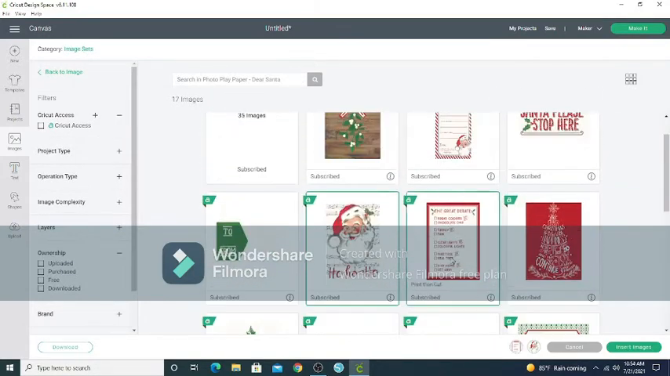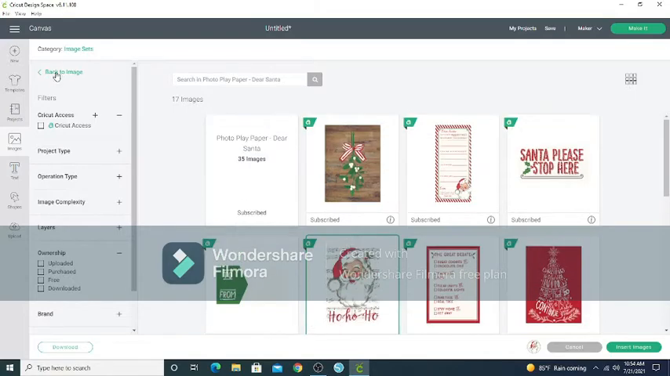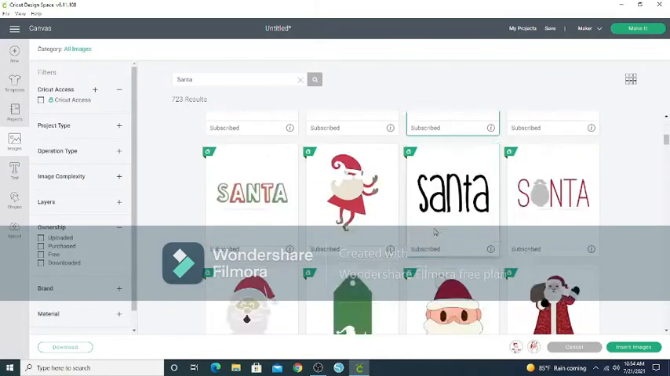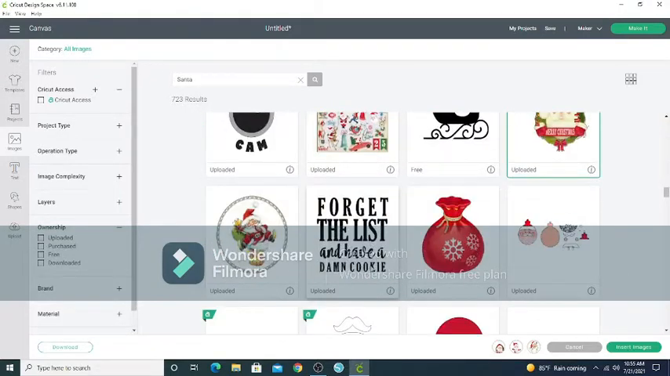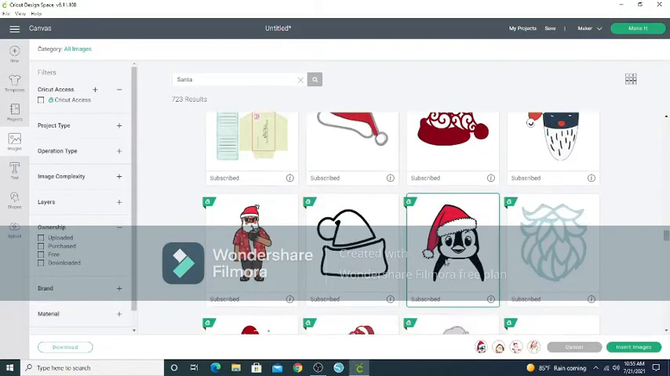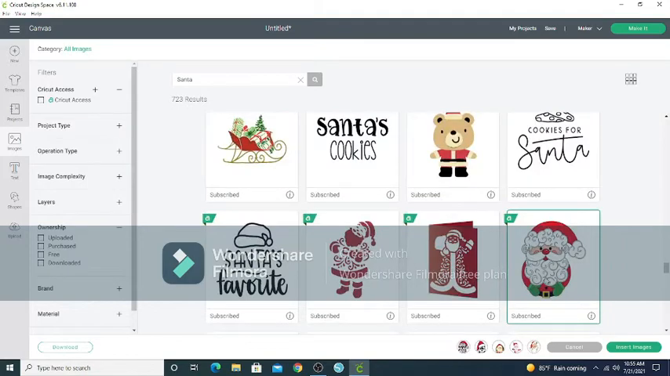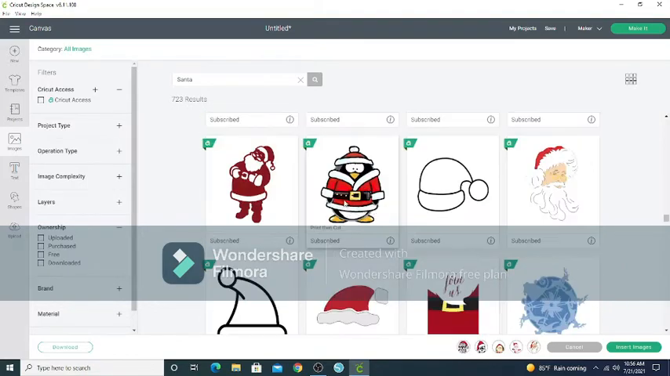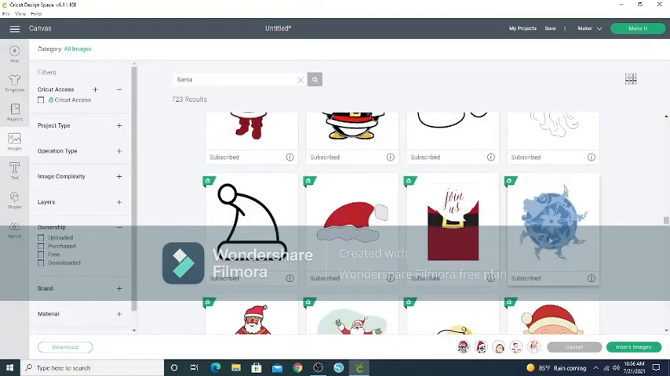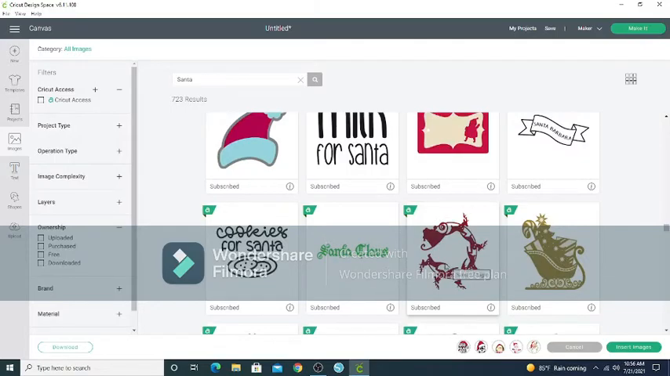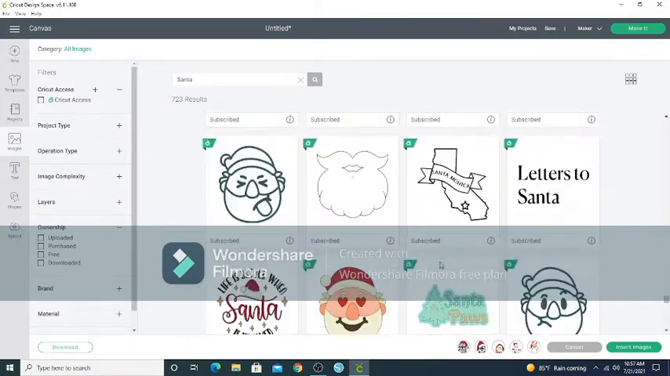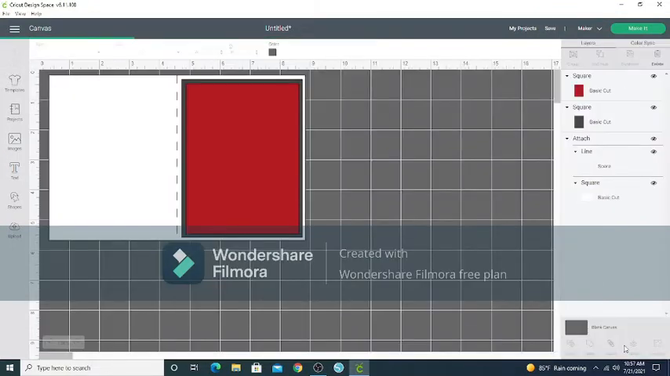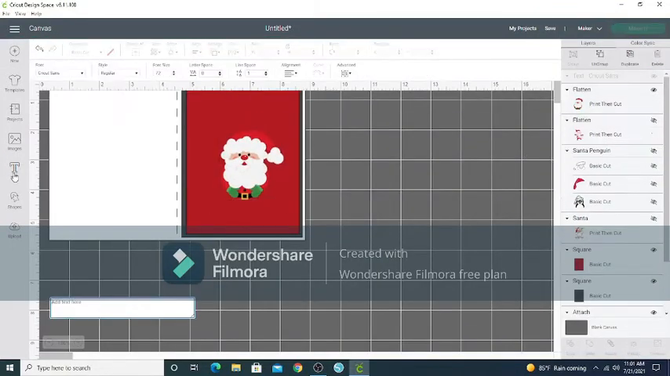So now we're going to go find our shape, and we're looking for Santa Clauses because we're going to make a Santa Claus wobble card. There are so many shapes in Cricut Access, and you just have fun. I could be here all day looking at these images. They're so cute. But I sped the video up so that I wouldn't be here all day because I'm a slow crafter.